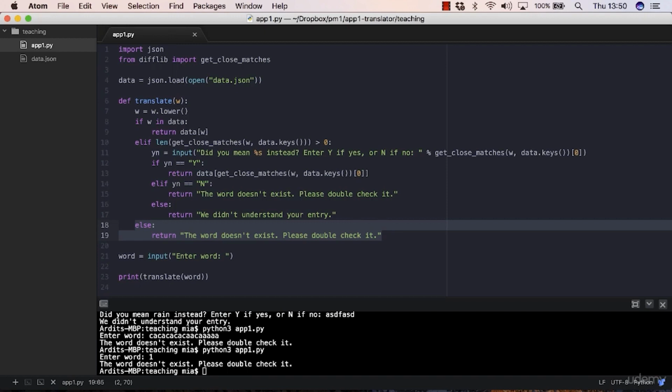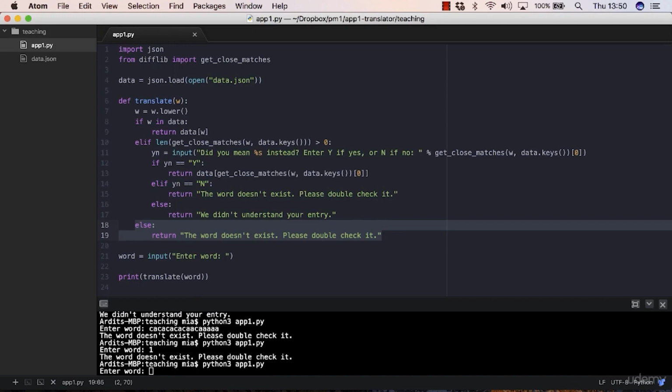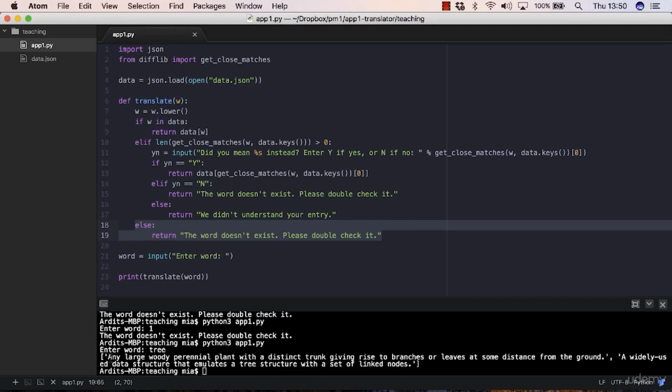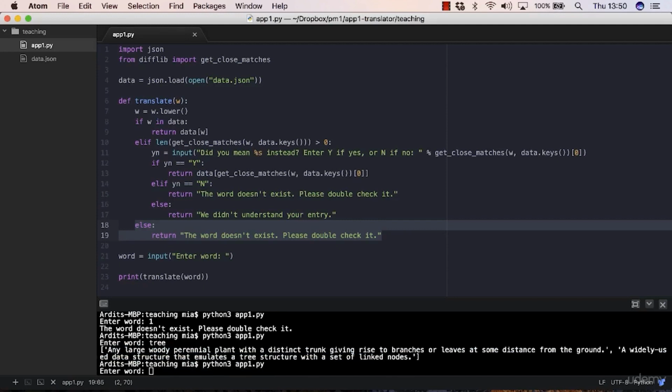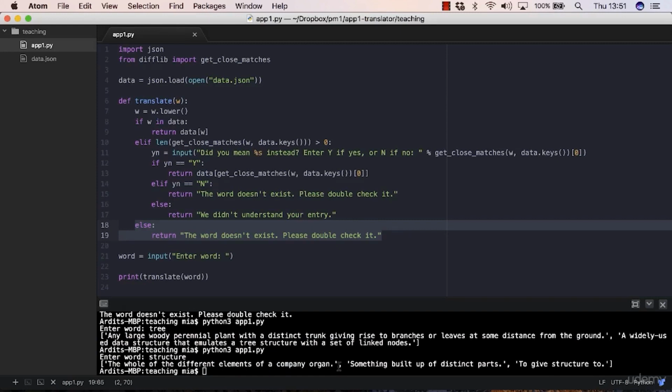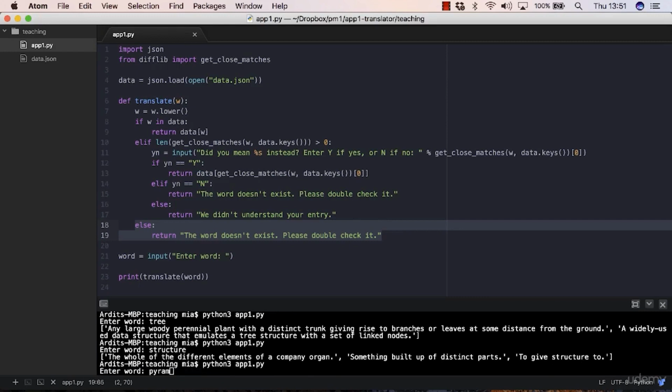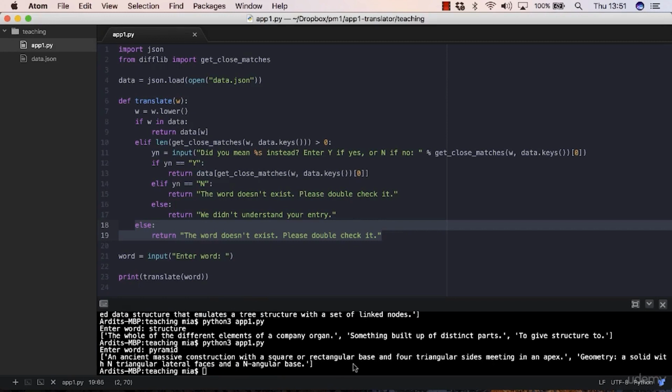However, there is one last thing that we can improve, and that's the way that the program displays the definitions. So when you pass, let's say, tree, it also has two definitions. Let's pass a word that has one definition. Structure, maybe. Oh, this has 3 definitions. All right. Pyramid. This also has 2 definitions. Anyway, you get the idea.